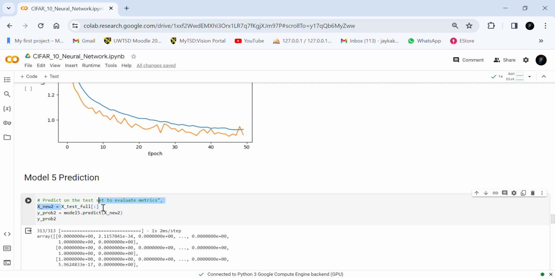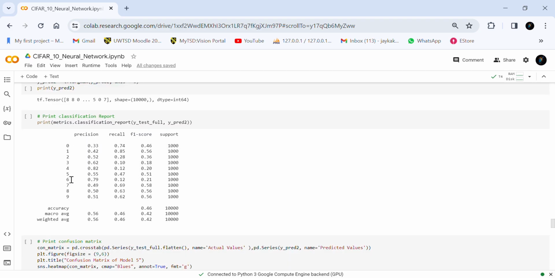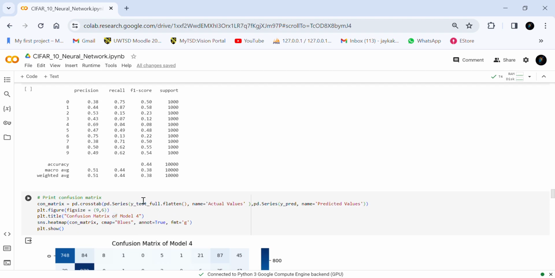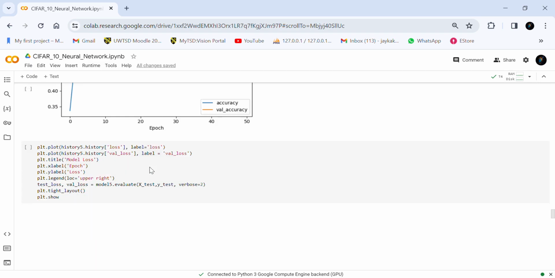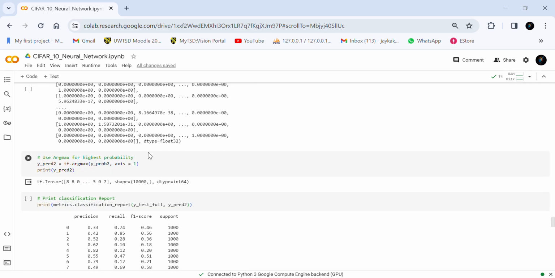So this is our backup variable x test full, and in this model our accuracy is 46%, which is higher than the previous model. In the previous model our accuracy was 44%, and in this model our accuracy is 46.